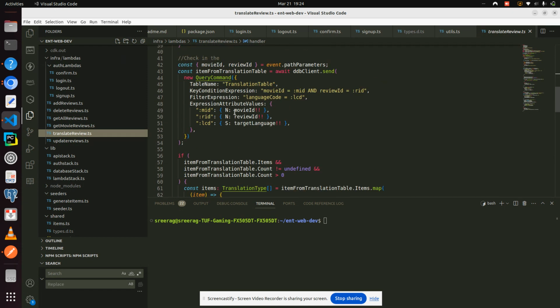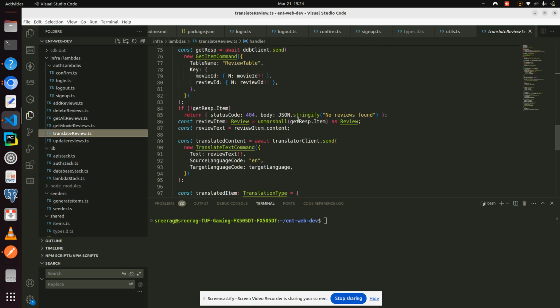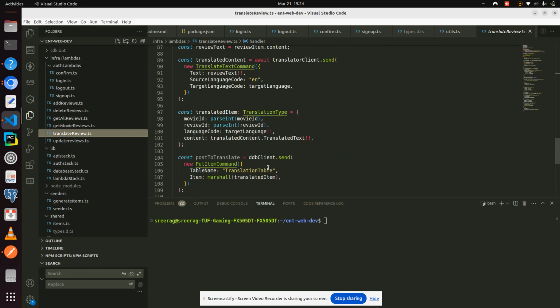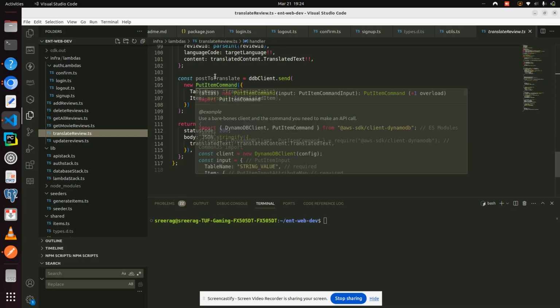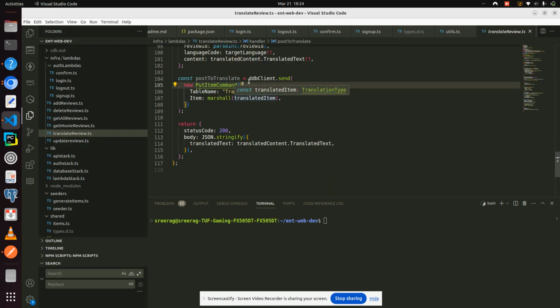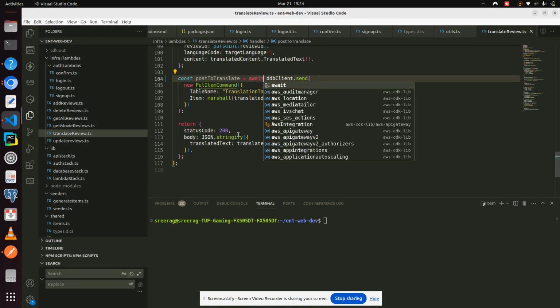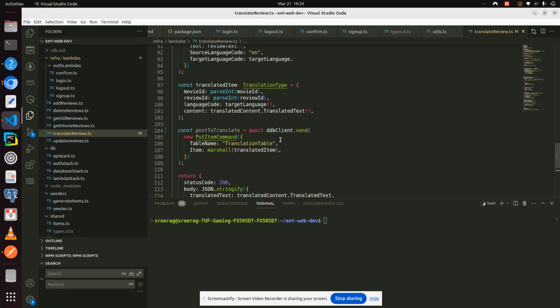So basically here I query if it's in the translation table. If it's not, I translate it, and once I have translated it, I put that into the translation table.